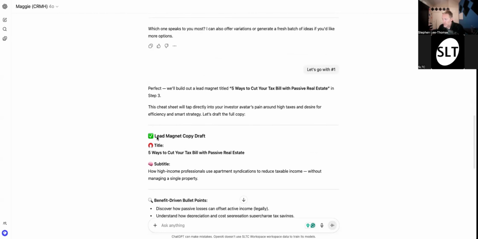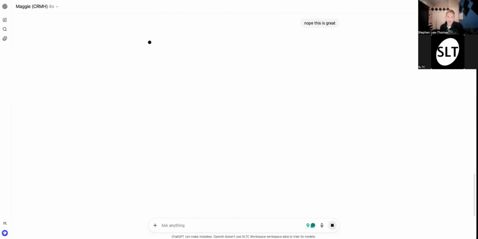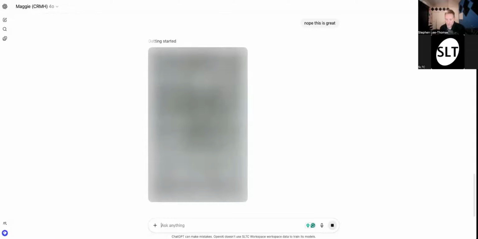Here's what we're going to do. It just went through and said, "Here's the lead magnet." It's going to ask you, "Do you want to make any changes?" And I'm going to say, "Nope, this is great," or you could tell it you'd like to make a few changes. Unfortunately, you can't just copy and paste and throw it out there. The best thing to do, I would recommend, is use something like Canva. Take the copy that is generated here for you and go into Canva, which you can use for free.